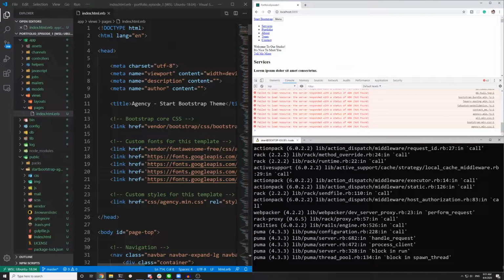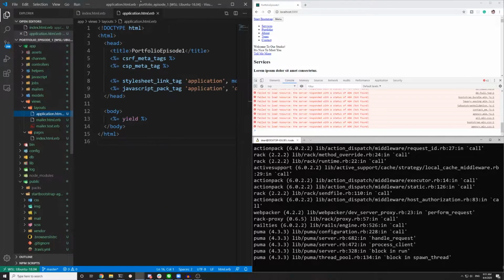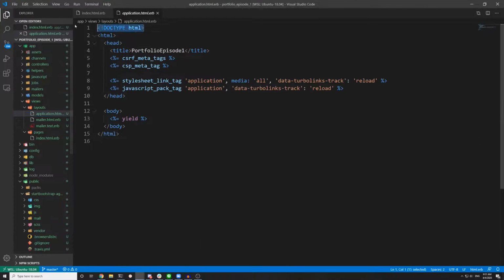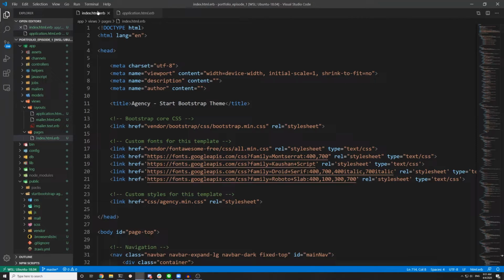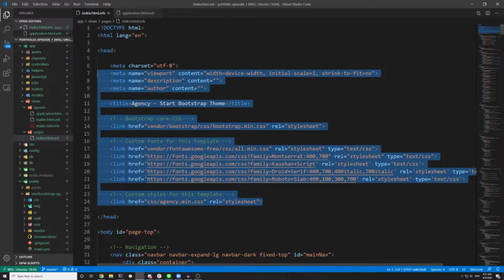The main problem I have with this approach is that inside of your layouts application.html.erb file, you have your doctype, your HTML, your head, and your body. And then this yield tag is what inserts this index.html page into our template here. So inside of our index.html page, we also have a doctype, we also have HTML, we also have a head, we also have a body. So I'm really not a fan of this approach.